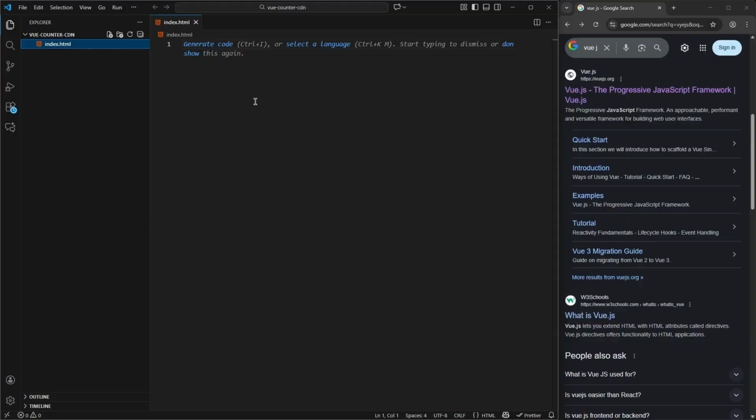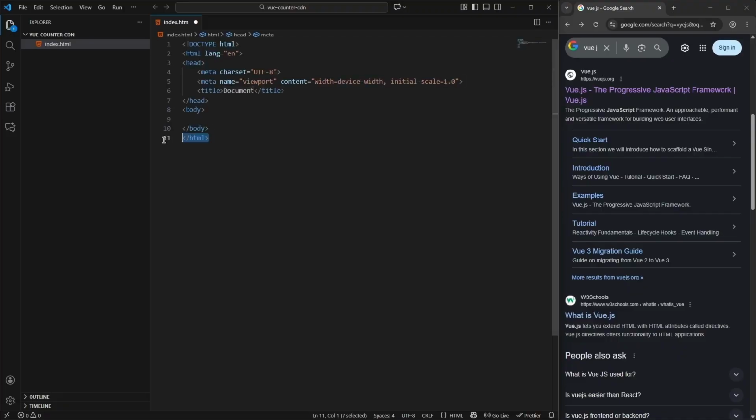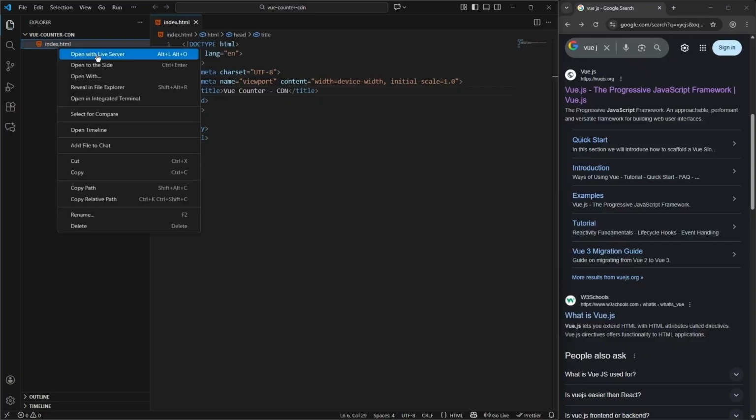Now the thing is, Vue.js, when used through the CDN, requires us to build our own HTML file, and then within that HTML file, we drop that CDN link. In the HTML file, we can use this bang shortcut from Emmet abbreviation, which generates this boilerplate HTML code for us. In the title, I'm going to say Vue Counter - CDN. Then we can right click on this index.html and open with Live Server, the extension that we just installed.